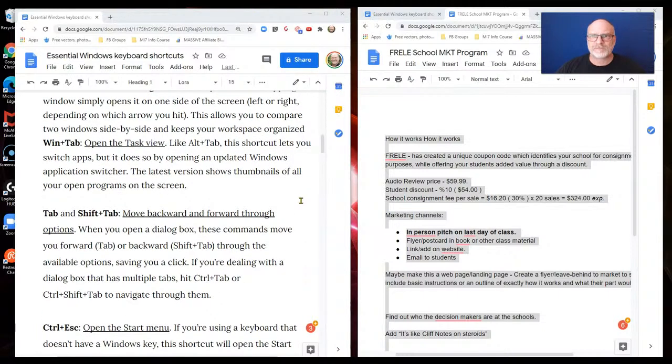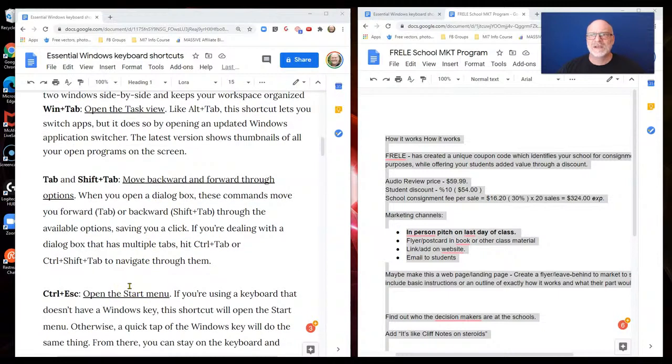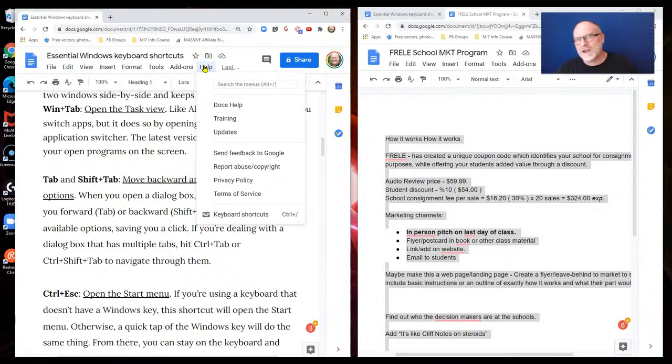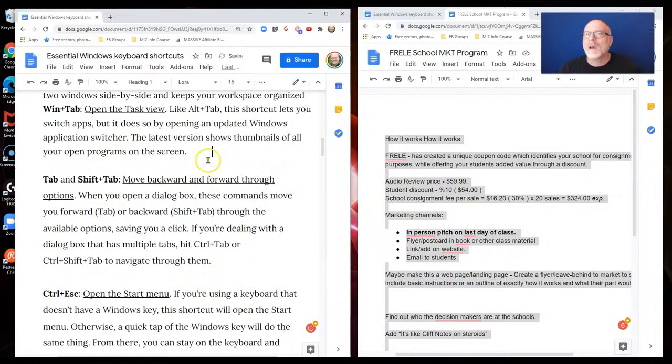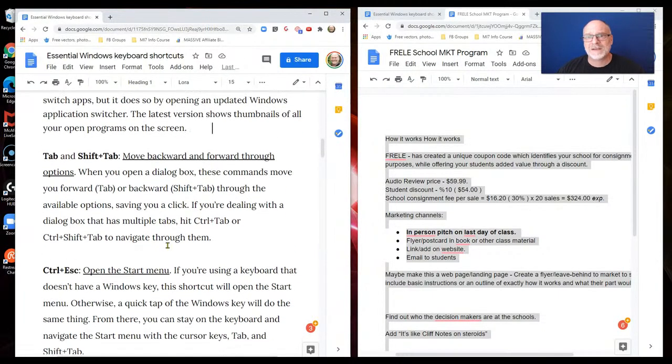Tab and Shift plus Tab. Move backward and forward through options. When you open a dialog box, these commands move you forward, Tab, or backwards with the Shift Tab through the available options, saving you a click. If you're dealing with a dialog box that has multiple tabs, hit Control Tab or Control Shift Tab to navigate through them. Well, that's interesting. I don't think we'll get anything. Well, let's see. Let's go to here and let's try it up here. Shift Tab not doing much for me on this one, probably because I'm not in a dialog box.